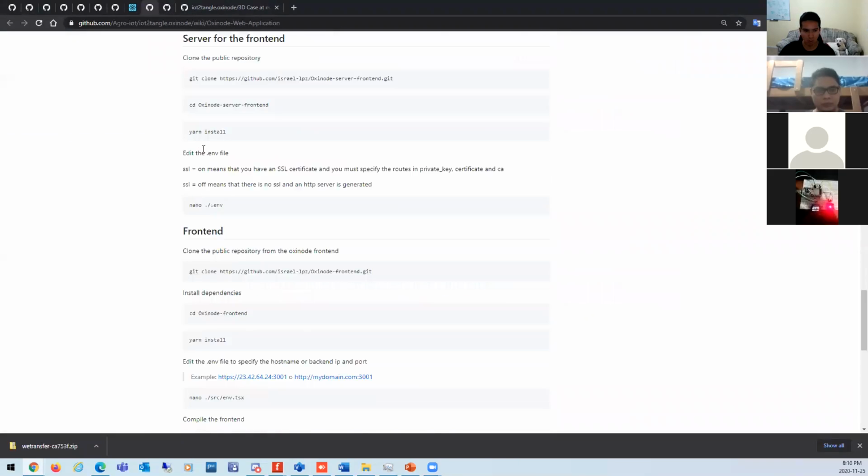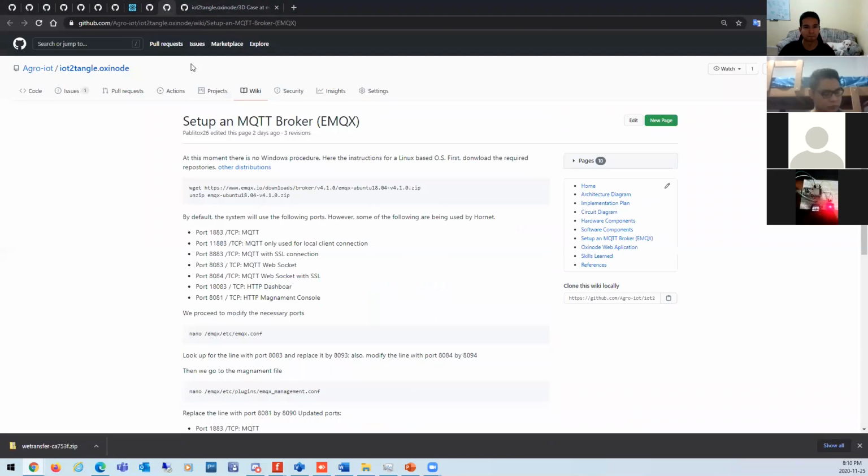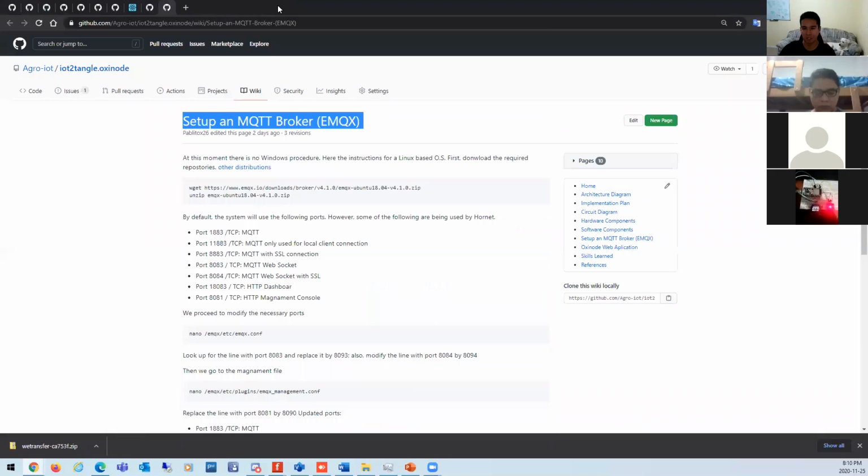You just have to follow the commands, read the instructions, and you will get to the dashboard, or you will get to this end result. We have also prepared how to set up an MQTT broker, and that's pretty much it.